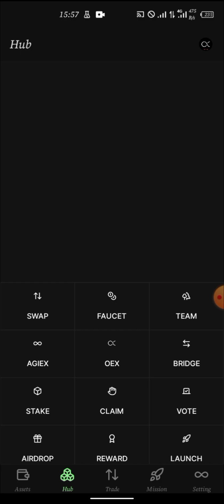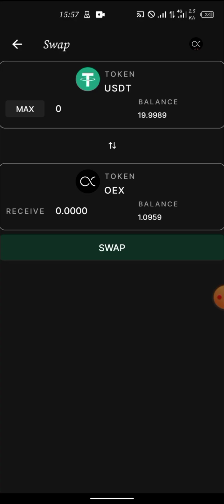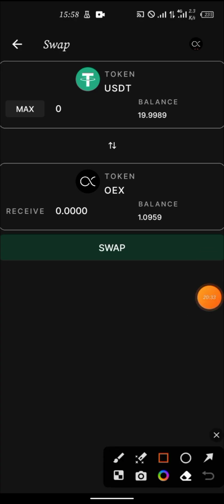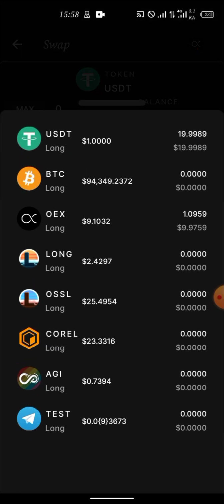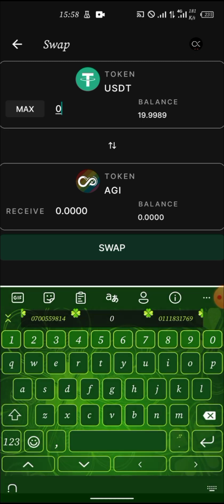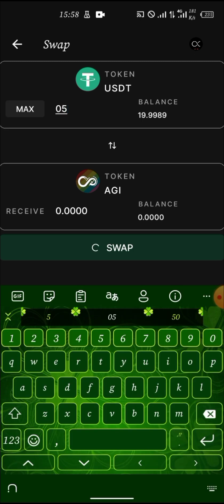So let me swap again. We have USDT. You are going to change this. Just tap on where you see OEX, and then click on AGI. Then type an amount. Let me type 5 and see how many AGI coins. We only need about 2.5 AGI. Let me type 3. That is 4. Let me type 2. That is 2.6. Okay, let me swap that.